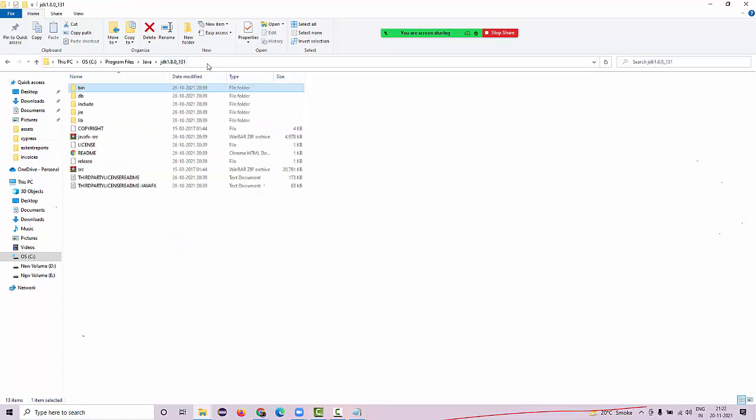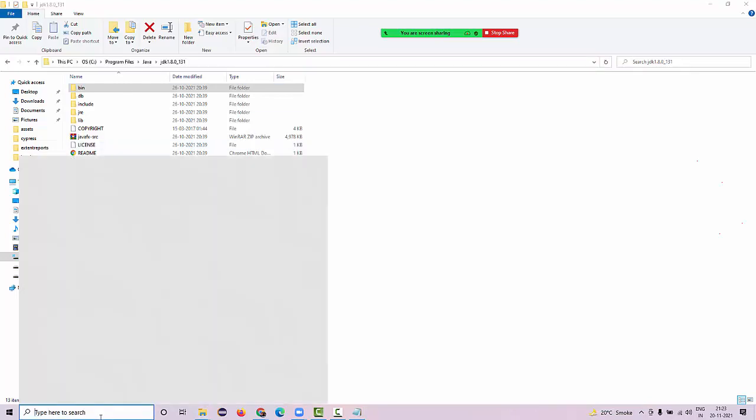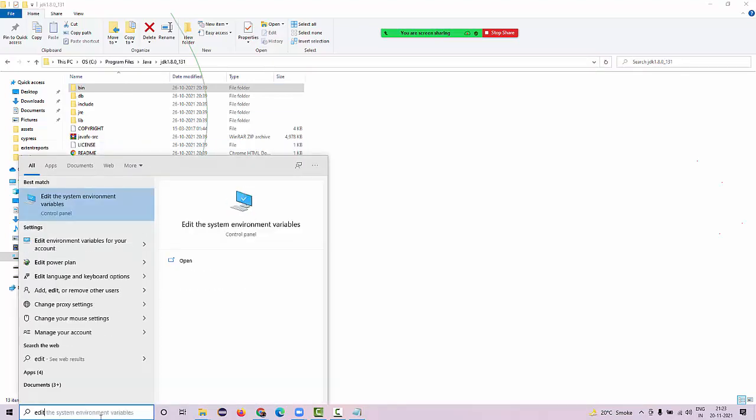For that, we need to go to the root location of Java, the JDK folder. Copy this path. In your start menu, there's a shortcut, just type edit.